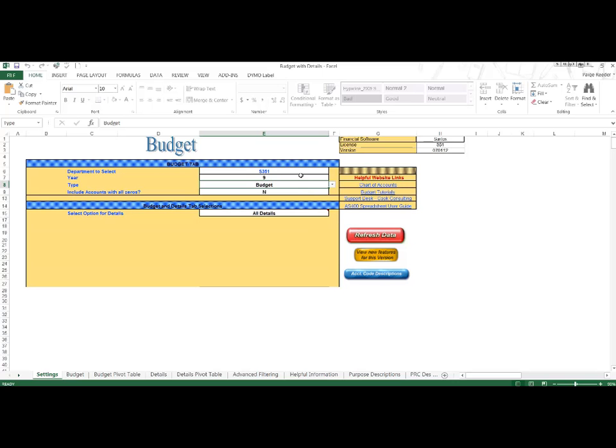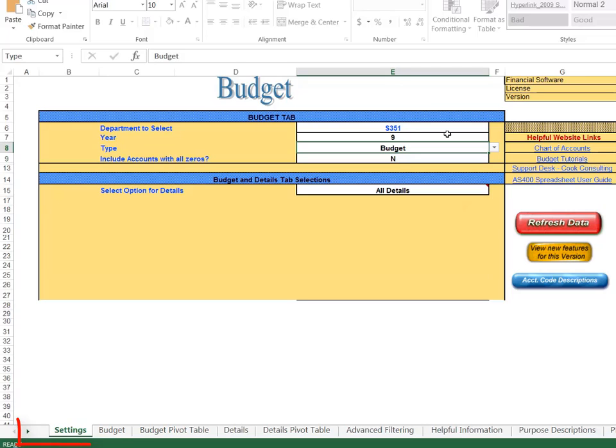This video is for directors, admin assistants, school bookkeepers, and principals. This is how to use your budget with details spreadsheet. You are on the Settings tab. This happens after you click on your Budget with Details icon.